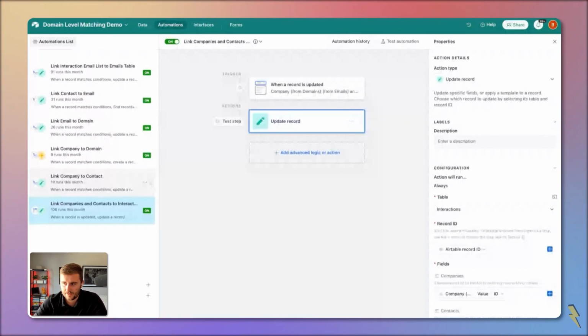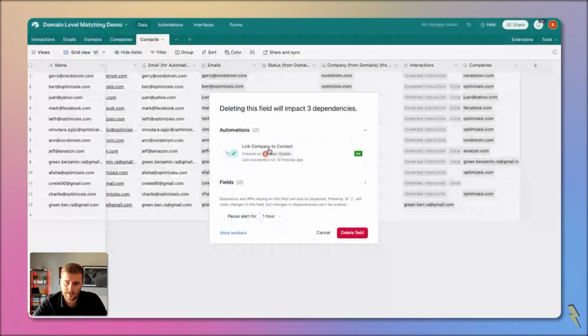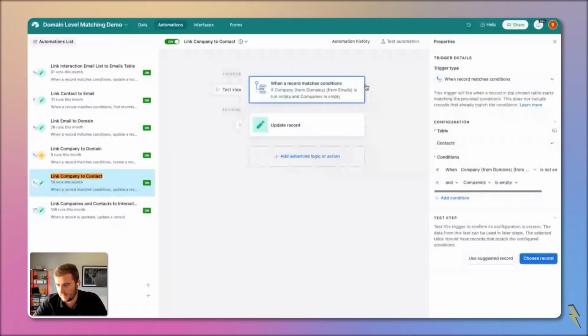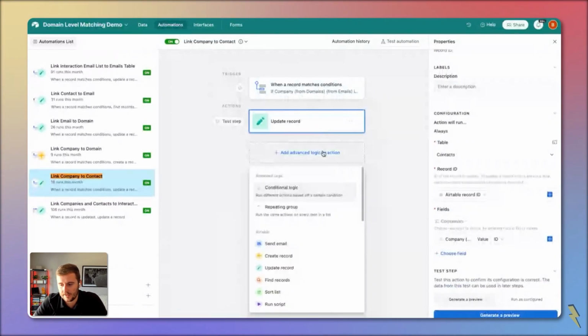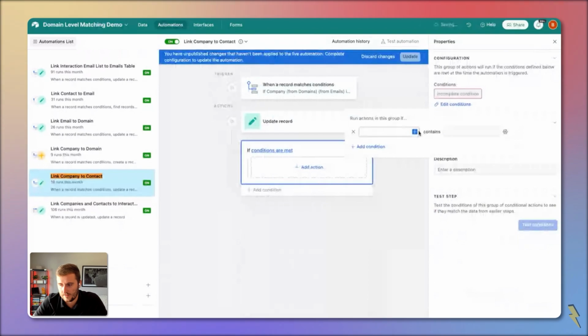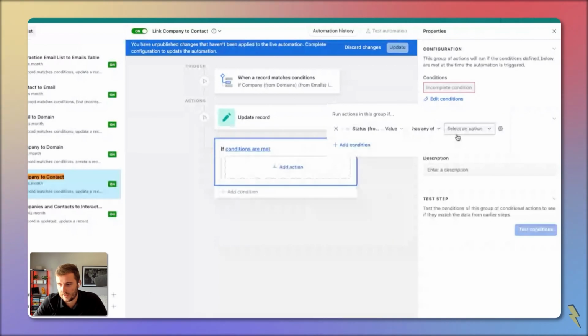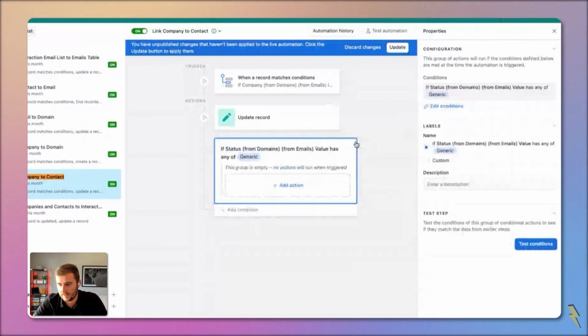I'm not sure exactly which automation is doing this. So if you're on the free version, we can just try deleting that field and it is this automation. So link company to contact. I want to add some conditional logic in here and say, if that status field, the value of it has any of generic, do one thing, otherwise do a different thing.